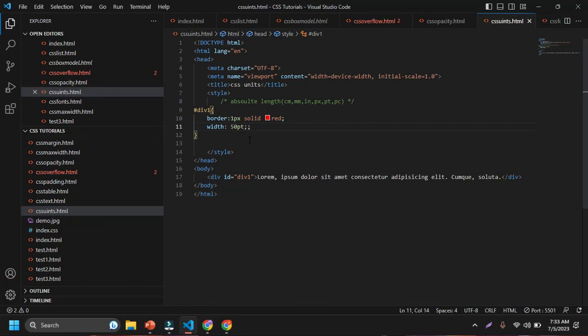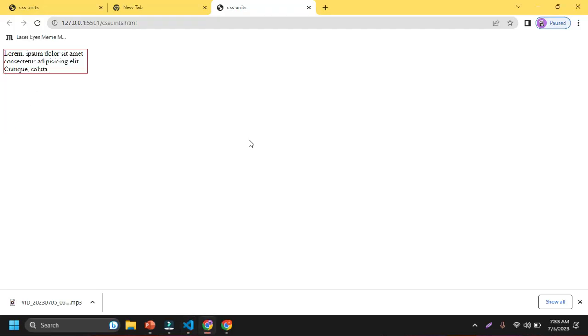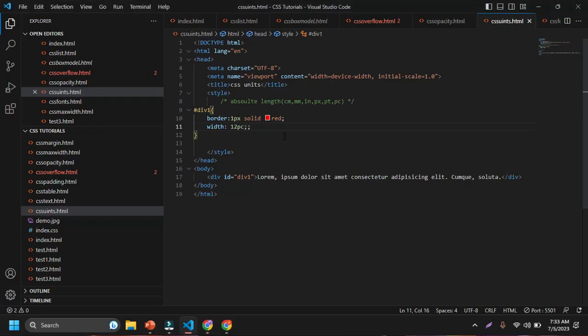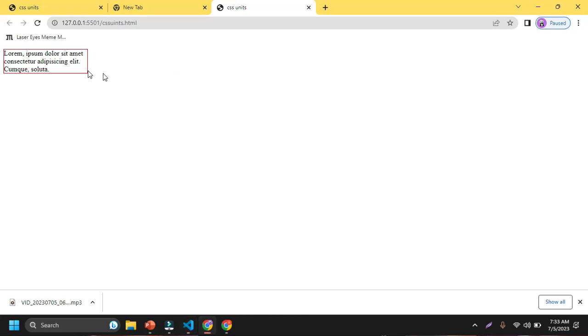And if I want to write the pc, then I can write 12pc here, or whatever I want, and I'm providing the 12pc value here. In this way, you can use the absolute length. If you already know the output device, then you can use this absolute length.